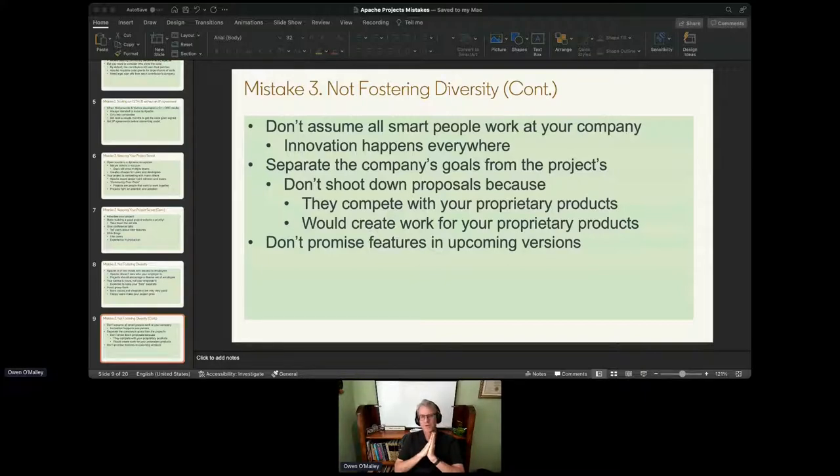And a final version of this that comes up is, especially if your company is based around an open source project, promising features in upcoming versions. For example, I've seen companies promise versions in Apache projects before those versions are released. And that's just not okay, because the company has no control over what gets into that version. And so they shouldn't be making promises about what features will be in the version until after it's released.